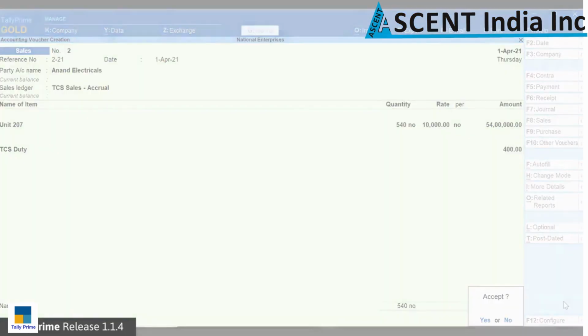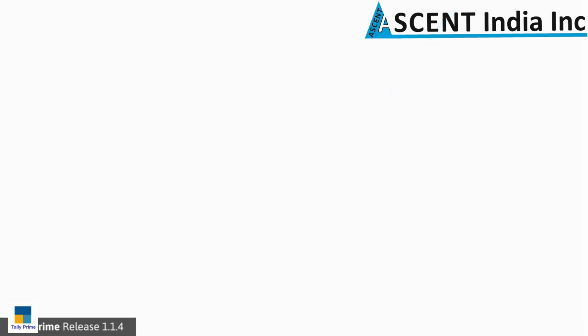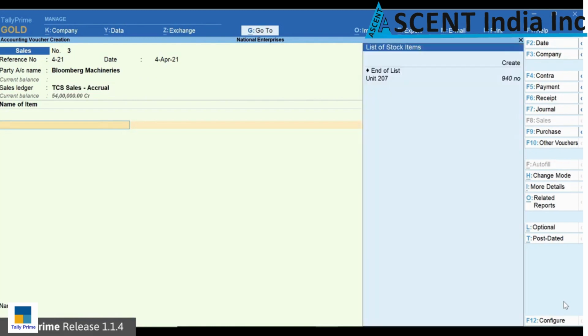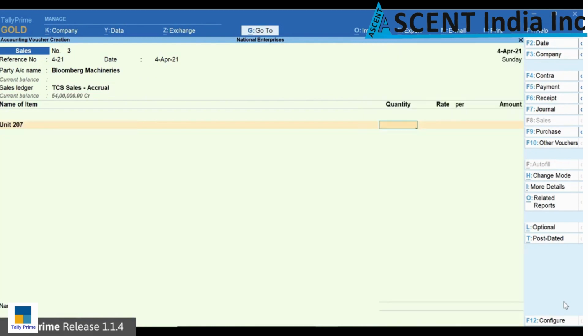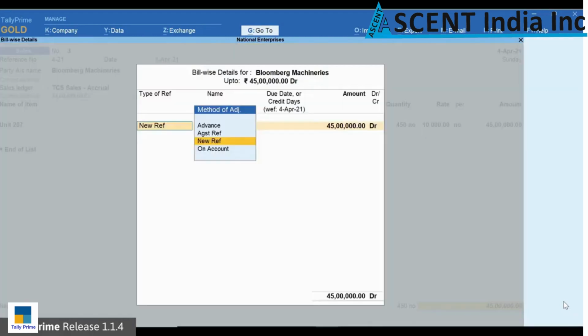Save the transaction. Now, let us see what happens if the amount is below threshold limit for the same nature of goods with tax on accrual. Select the TCS party. Select the TCS sales ledger where accrual nature of goods is selected. Select the stock item. Enter the quantity and rate. As you see, the amount is less than 50 lakhs. TCS is not calculated for this transaction as shown when you select the TCS ledger. Save the transaction.